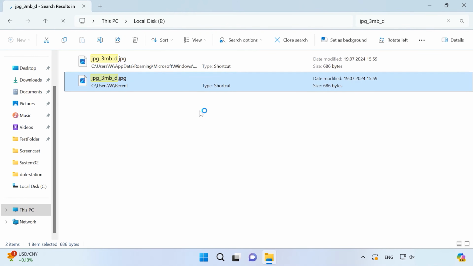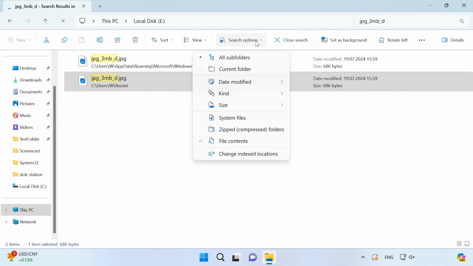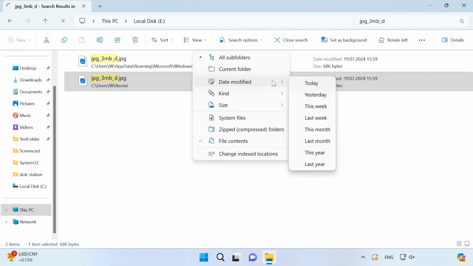By opening search options, you can access extra settings to make your search more effective. This could be useful to sort files by date, modified, or by kind.